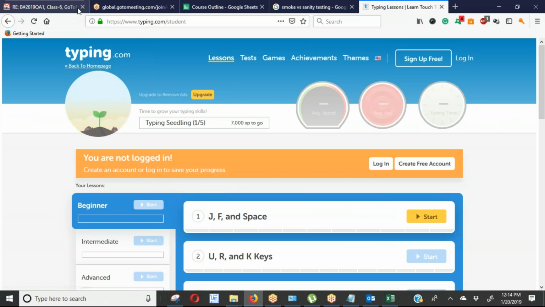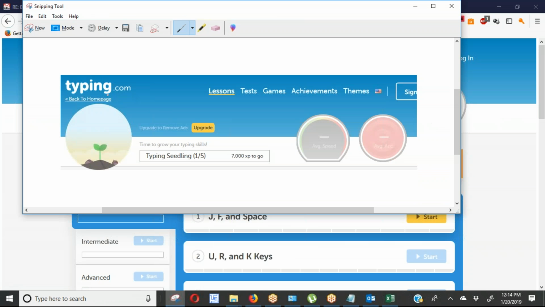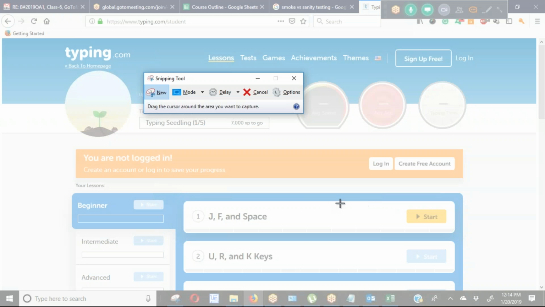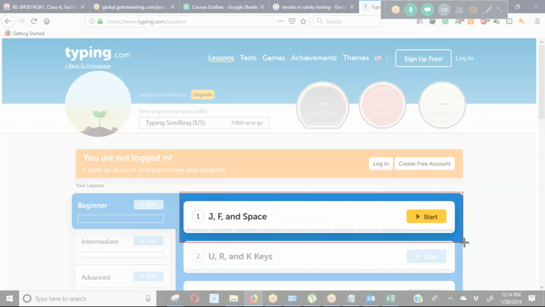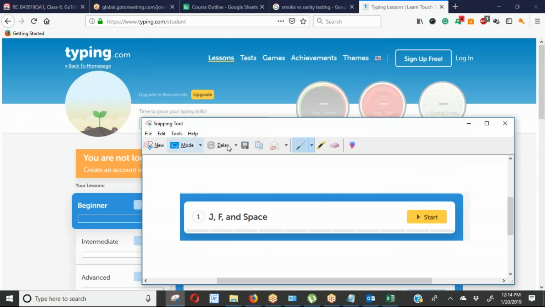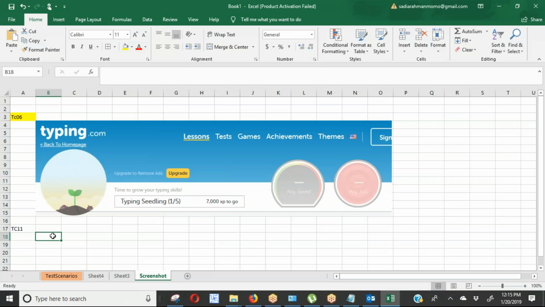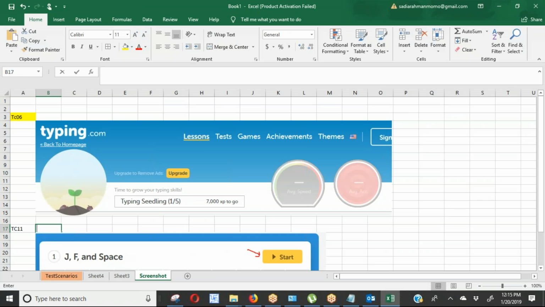Okay, say something is not displaying correctly, or the color is not accurate, or a button is not responding. Suppose the start button is not responding. If you want to point it out, put an arrow on it, and then copy it, go there and paste it like that. Then you can write down: start button is non-responsive.